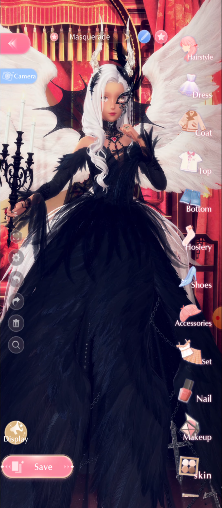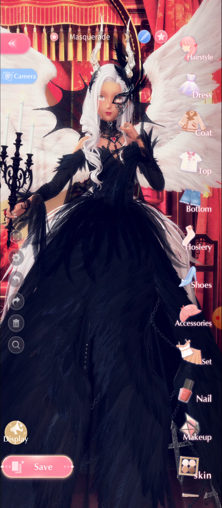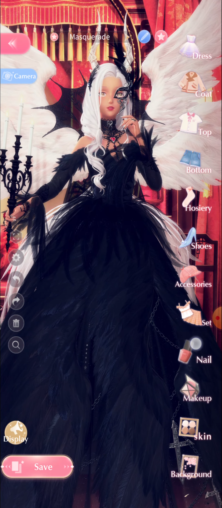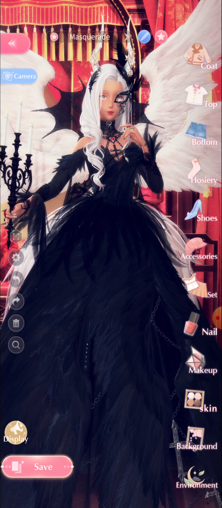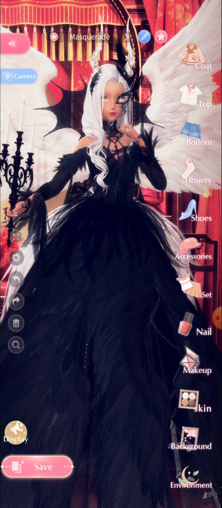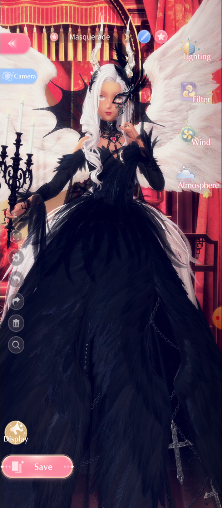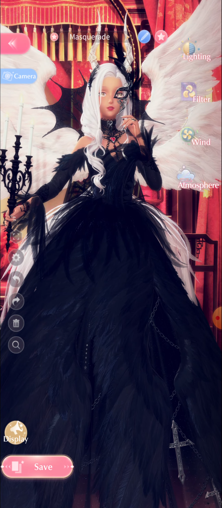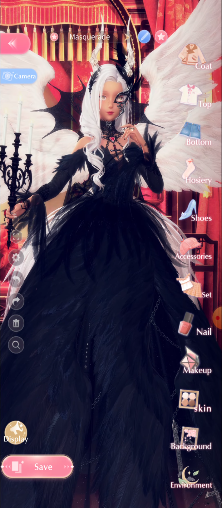It's in the dressing room that we control lighting, filter, wind effect, environment, and background. Over on the right, we scroll up, and there's the background, which we've been able to change for a while. On the very bottom right, environment, here's where we change lighting, filter, wind, and atmosphere. We've had wind for a while as well. So we're used to getting to the dressing room from that button on the bottom of the screen.